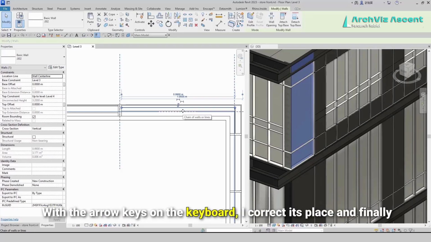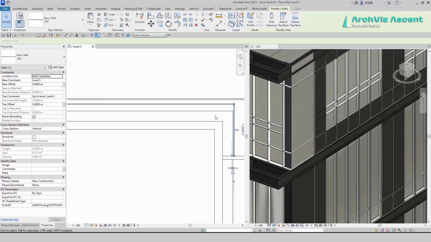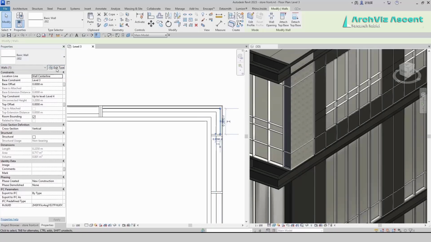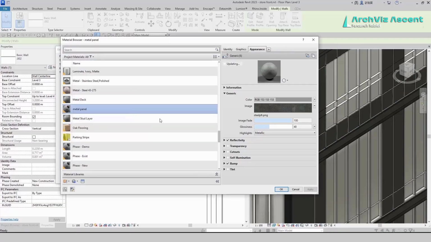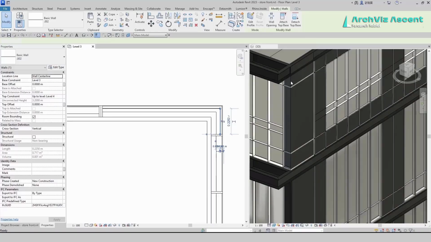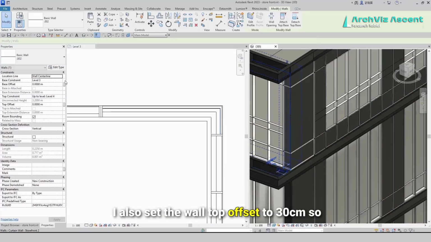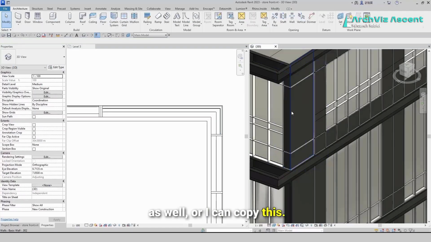With the arrow keys on the keyboard, I correct its place and finally change its material. I also set the wall top offset to -30 centimeters so that it does not go inside the ceiling. I make these changes for the lower floors as well, or I can copy this.